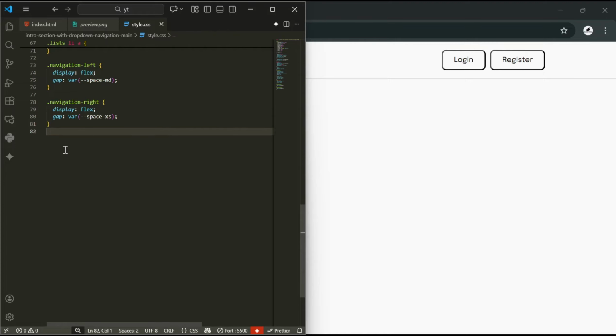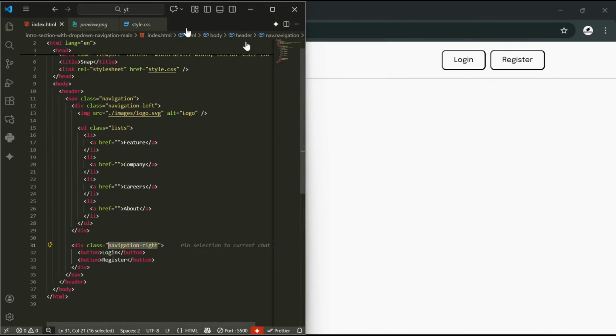So now with this, we want to get this particular element here. So to do that, we can either give this a class of its own and then give this a class of its own, but there's an easier way to do it.